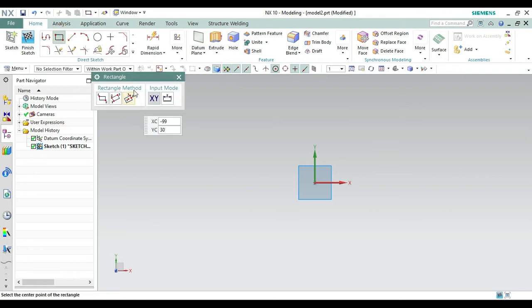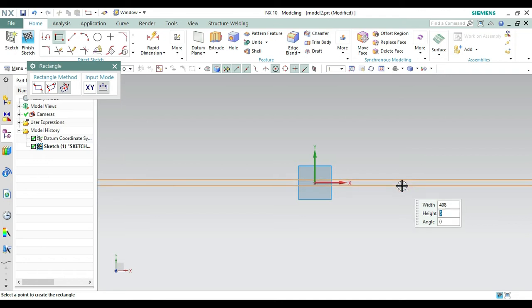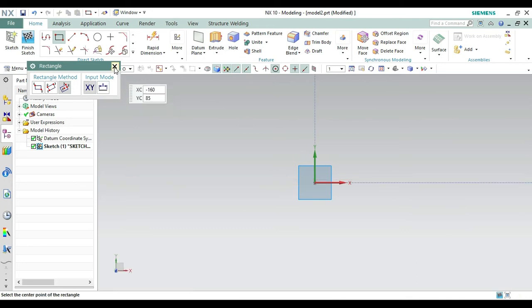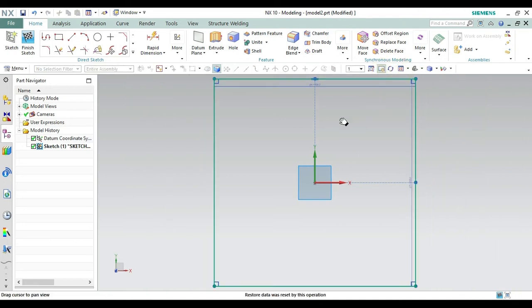taking this from center command, take a center point and create a width of 51 into 8. Just a second, 51 into 8. How much? That is 408. And then similarly a height of 408, and make the angle 0 like this one, and the rectangle will be created. Let's cancel the command and make it fit from here.